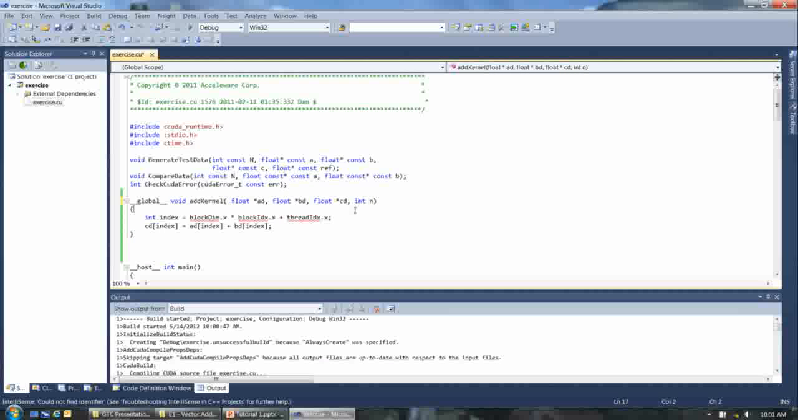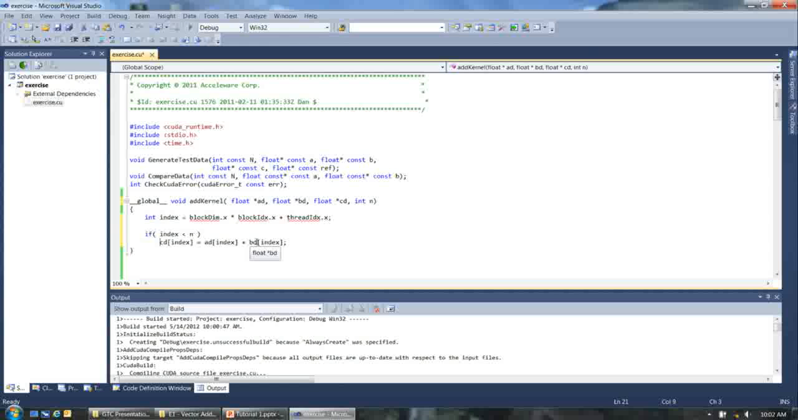So between these two lines right there, exactly, we'll do an if index is less than n. Perfect. Exactly. Then we do the addition. So that way we make sure that the threads aren't doing that.